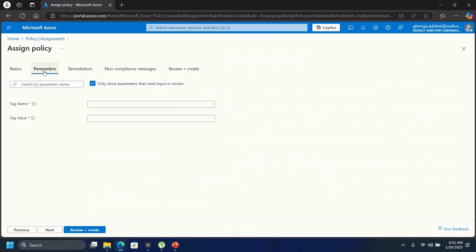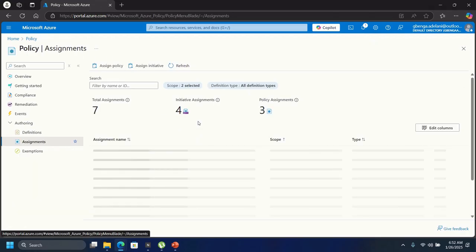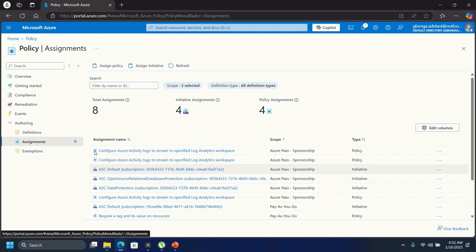Then I'll go to the parameters and I will type company as the tag name, and for the tag value I will use Ctrl so. I will click review plus create, and I will create the policy. Now it's creating the policy, and the policy is actually ready. So you can see now it's back automatically to this place, and this is the policy that I just applied.